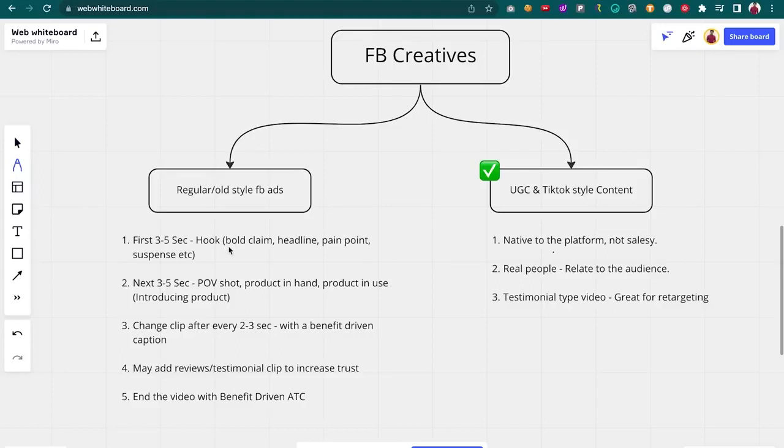What you can do is use a bold claim, or a bold headline, or mention a pain point, or add some suspense into that clip so that people will stick to your video. The first 3 to 5 seconds are really important, and it is called the hook. So you can use these types of clips and captions for that.